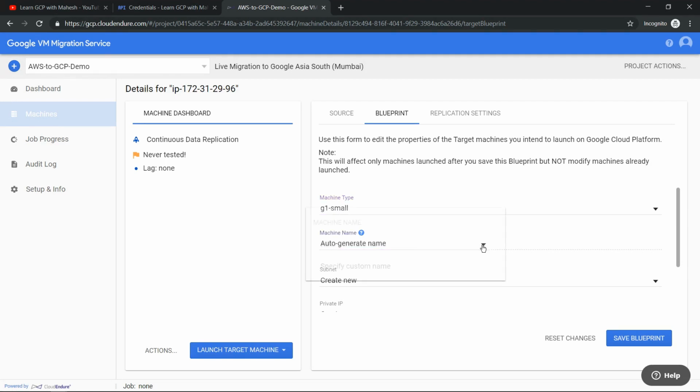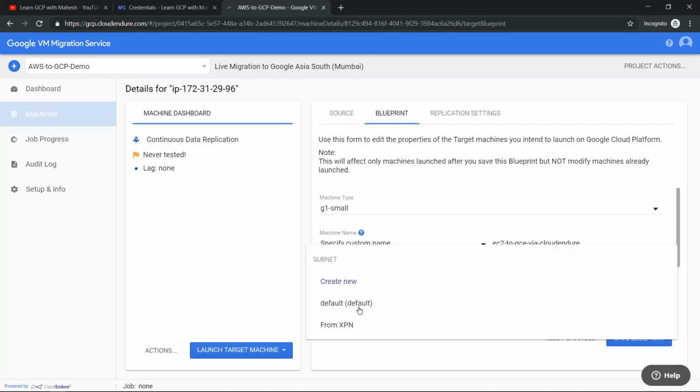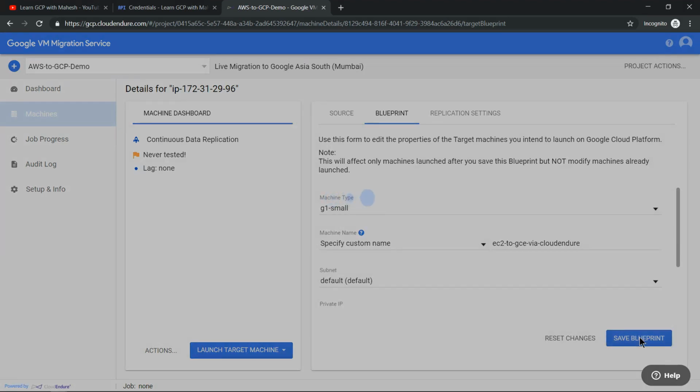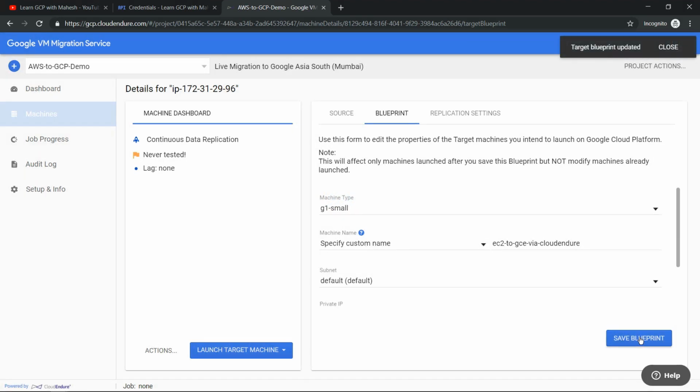And let's give a specific name so that we can remember. So let's name it as EC2 to GCE via CloudEndure. And all good. We can just keep the rest as default. So just save this blueprint. Once the blueprint is saved successfully, what we'll do is we'll launch the target machine.